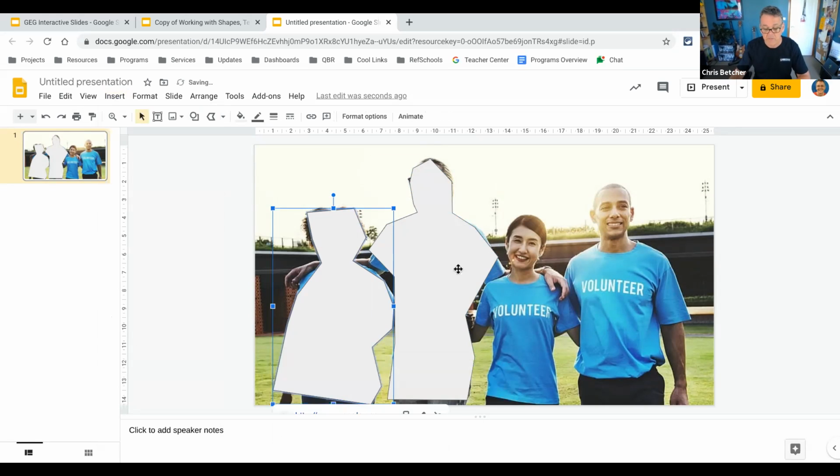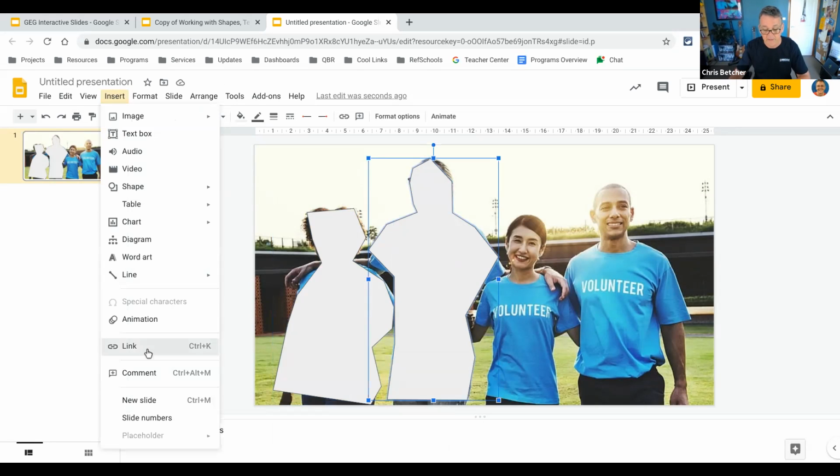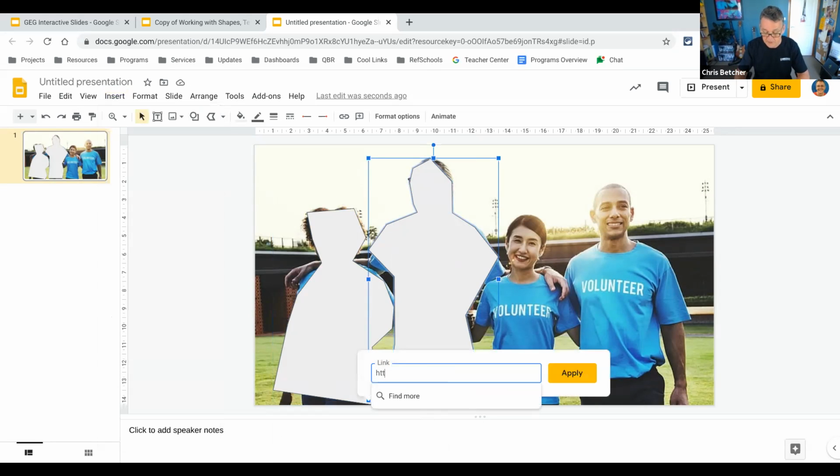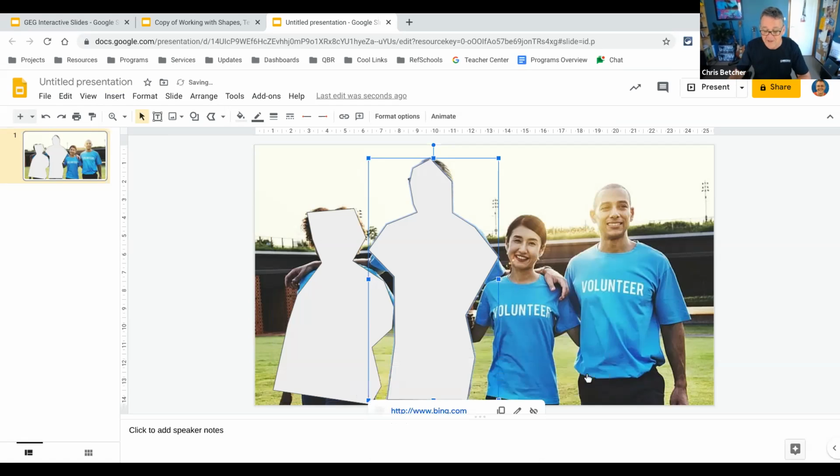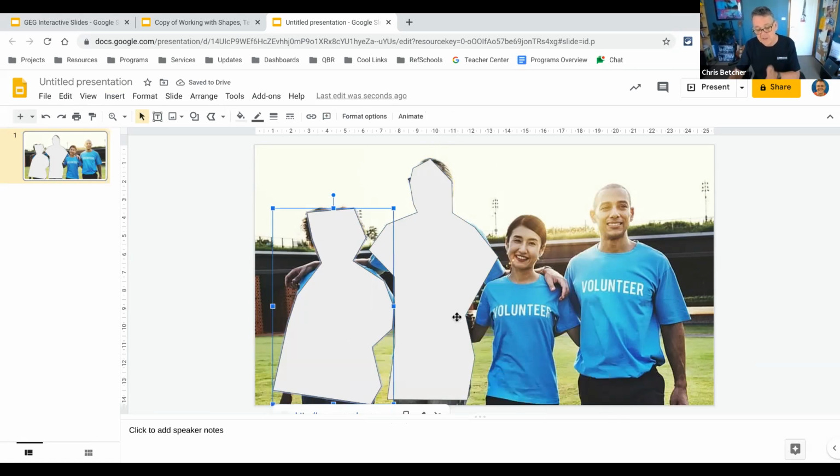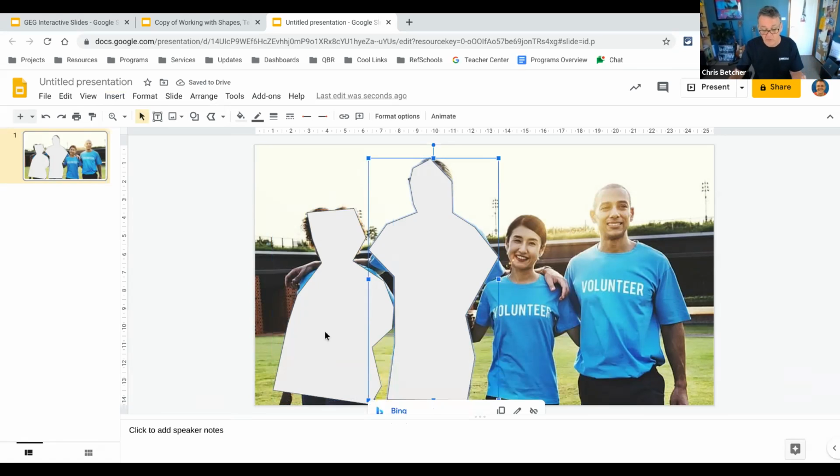And we'll go to this other guy here, and we'll make him go to a different link. Insert link, http://www. I don't know, bin.com. Let's do that for a joke, right? So I've got two different shapes there, and each one is linked to a different URL, but they could also be linked to another slide within the same slide deck. Like, you can link them to anything.